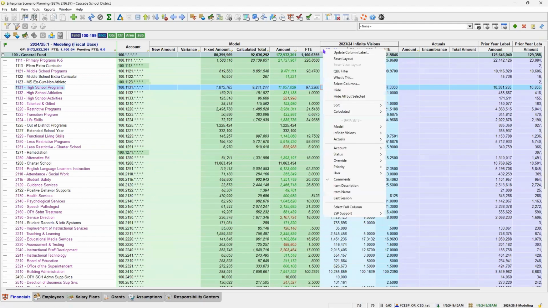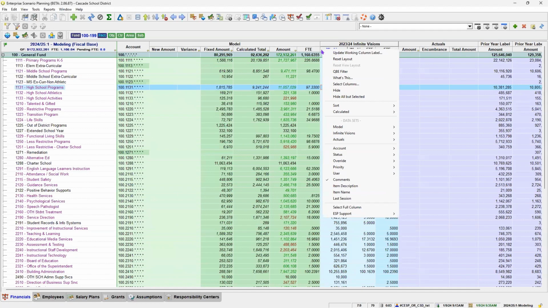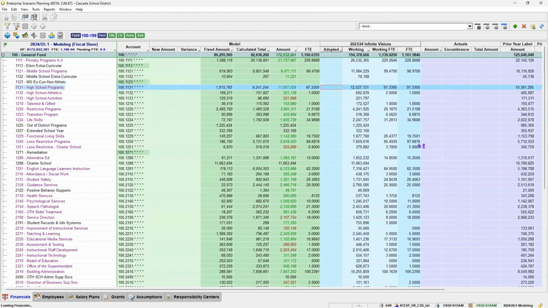Again, right click. And when you're adding a column, I want to add the adopted to the left of the working. So I right click on the left side of this column. And remember, the first question you have to ask yourself, where does this column live? The adopted is going to live in your Infinite Visions column. And then here's the adopted.